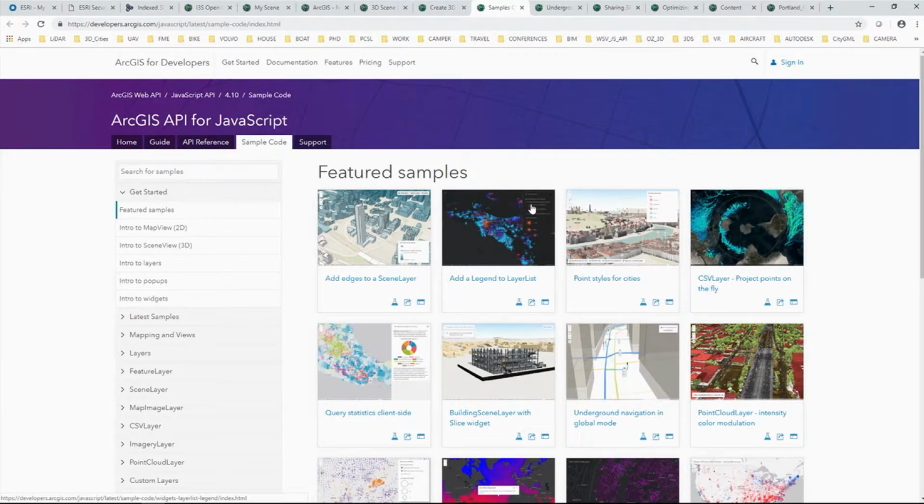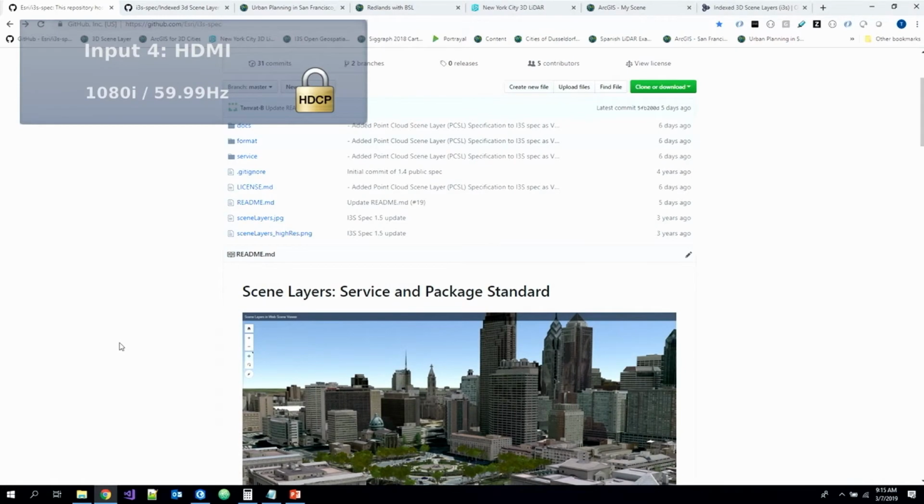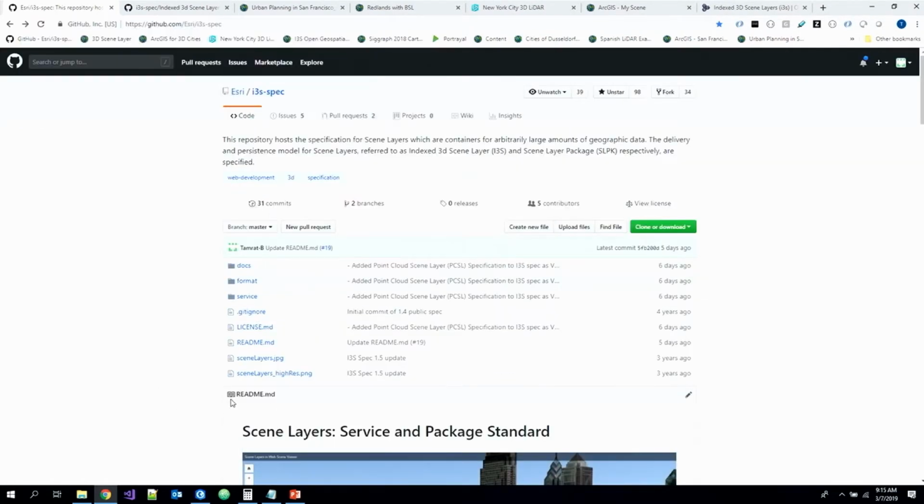I'll pass over to Tamarat now, and he'll go through a bit more depth and detail about the actual spec and also the types of sharing that you can do with it. Thanks, Sean. So how does the magic happen? What is it that actually drives or allows you to share and publish massive amounts of geospatial data? Well, it's through I3S, Indexed 3D Scene Layer, we call it. It's a format that allows you to stream massive amounts of geospatial data.